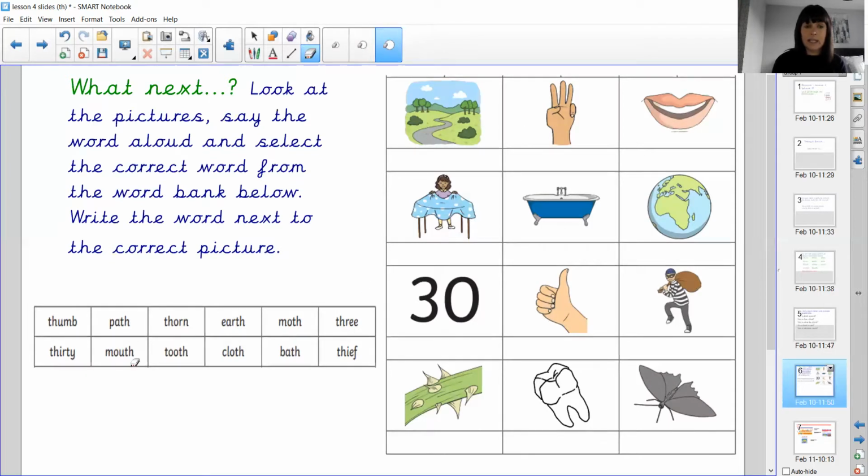Okay, and it's here to help you, but you will need to sound them out to make sure you're choosing the correct word. There's some that are quite close together, quite similar. So make sure you're selecting the right one for the right picture. So make sure you know all the pictures first, say the word aloud, and then have a look at which one matches that from the word bank. That's going to be your job for after the lesson.